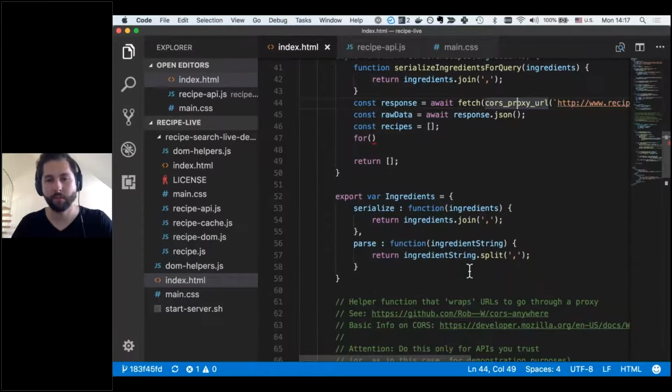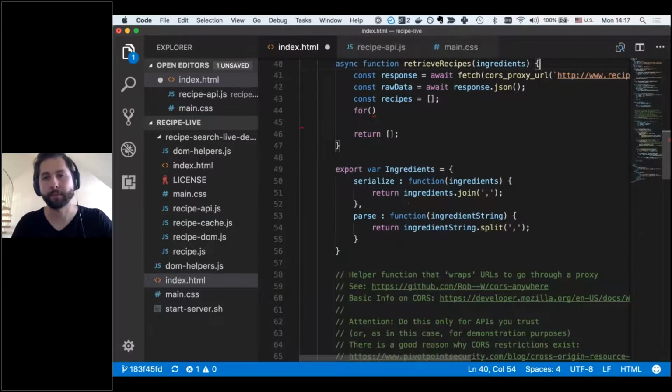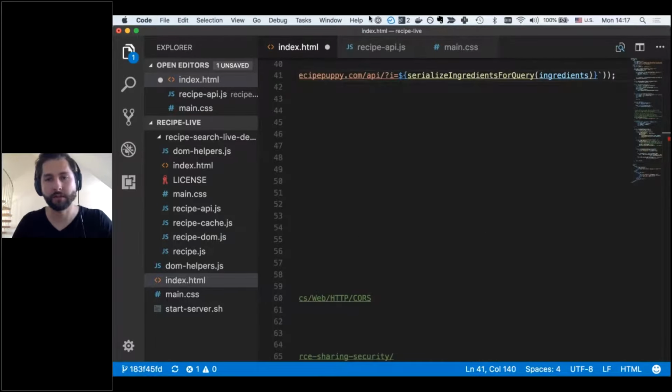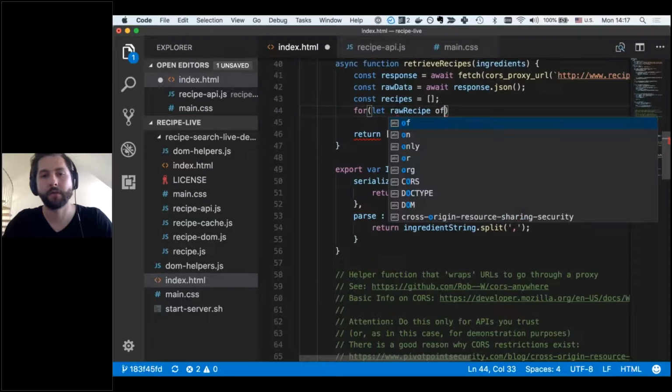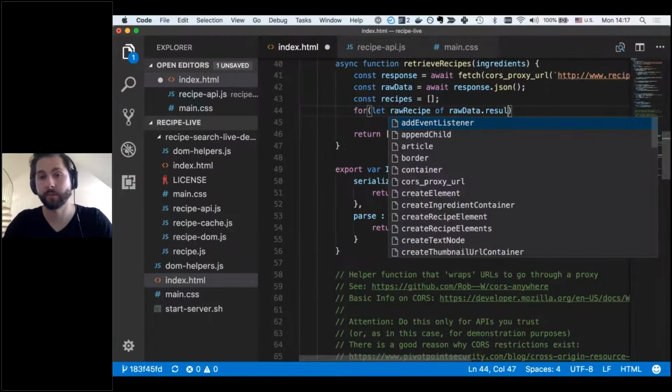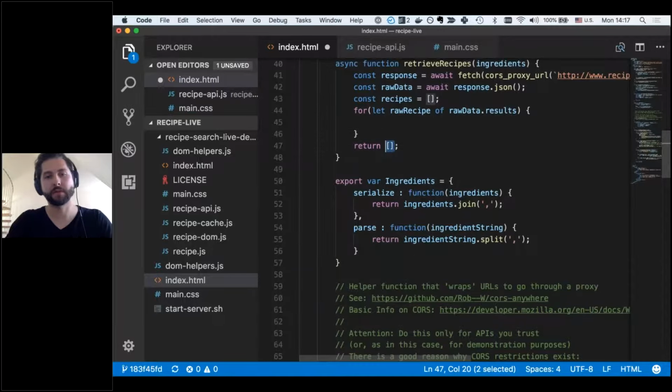So instead of using this function here, we can now just say ingredients dot serialize. Okay. There you go. And here what we'll do is we'll say let raw recipe of raw data dot results, and then we're going to return the recipes.